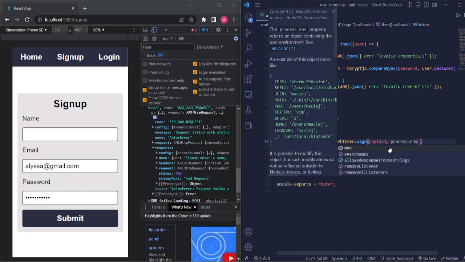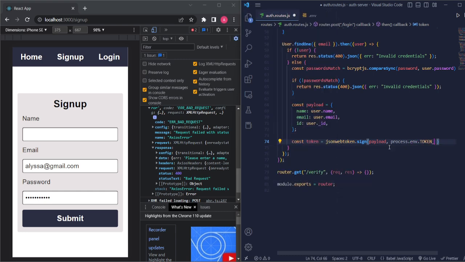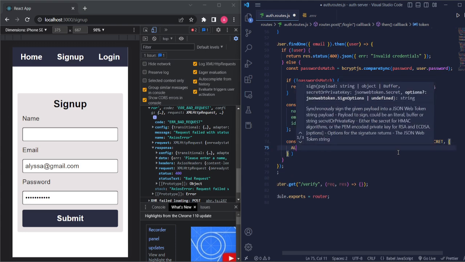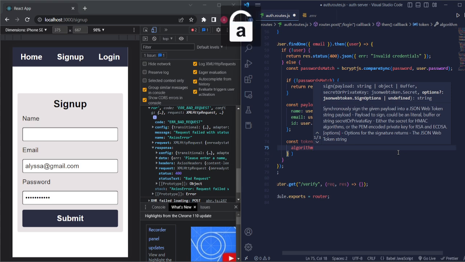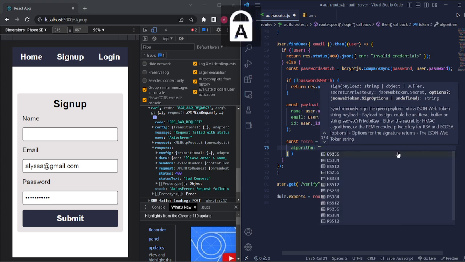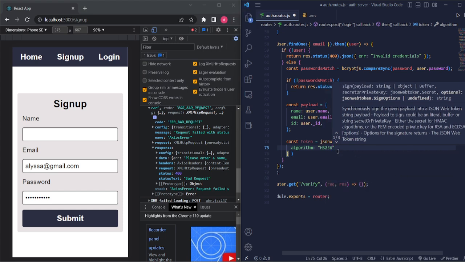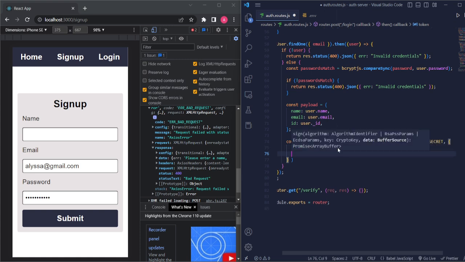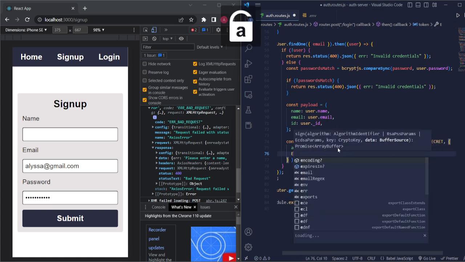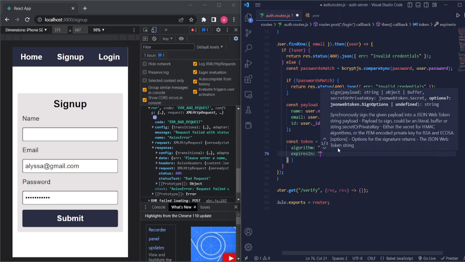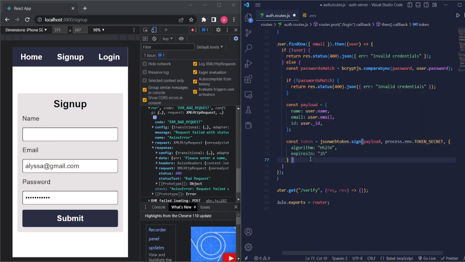So process.env.TOKEN_SECRET. And then we also want to add an algorithm and an expires time. So this is just the algorithm that I use. You can use whatever one you want, but this is just the one I use. And then for the expires time, I'm going to say 1 hour.